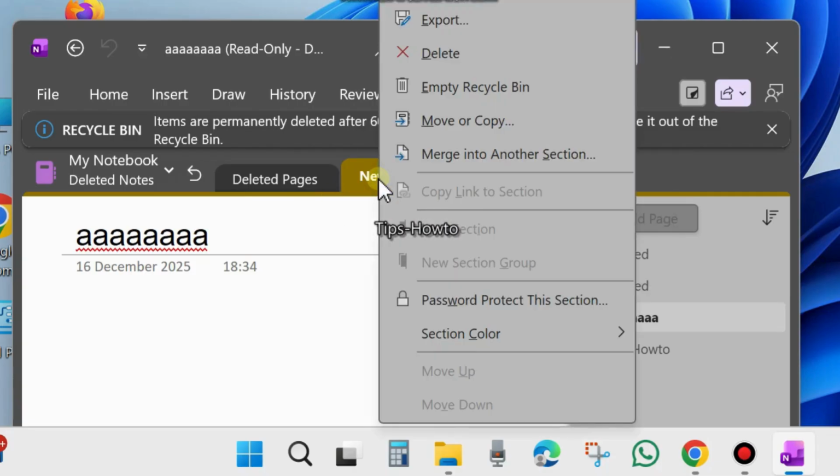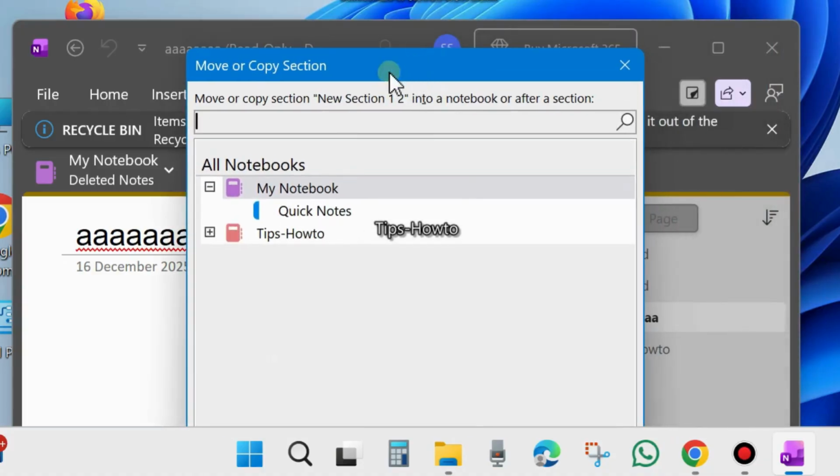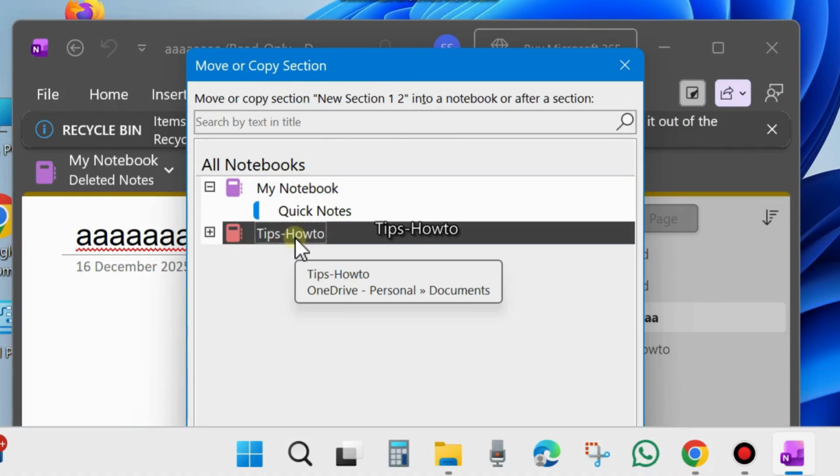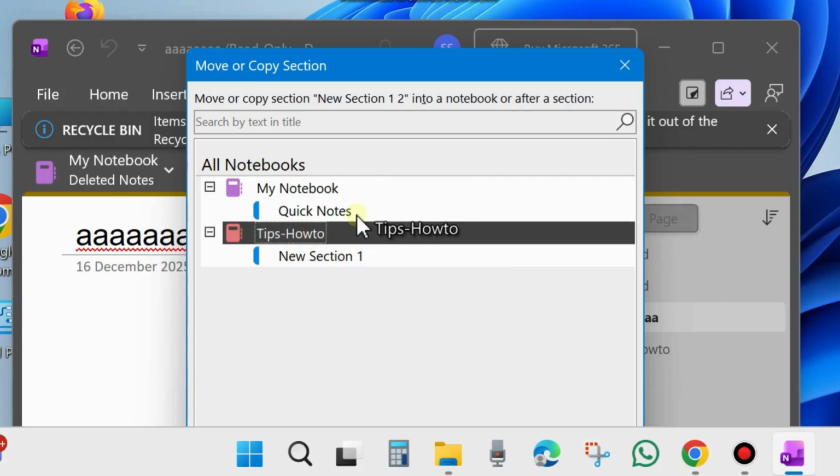Deleted pages, simply right click on it and choose Move or Copy. Here you will find Move or Copy section. Simply choose a location where you want to recover or move this deleted page. Select it and choose OK.